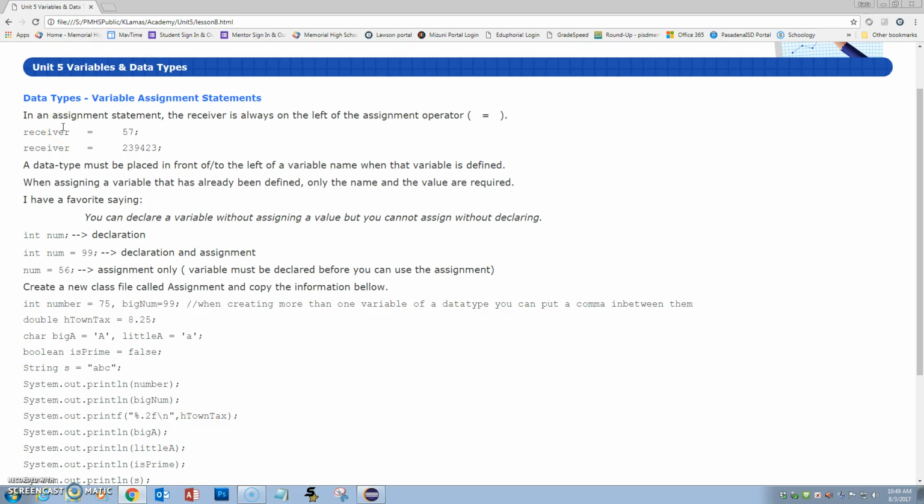So in an assignment statement, the receiver is always on the left side of the assignment operator. So this is the receiver. It's on the left side of the single equal sign. Anytime you are trying to place a value into a variable, you use one equal sign. Okay, and we will look later at using a double equal sign, which is going to be read as equal to. So the single equal sign means that you're assigning a value. Okay, so 57 is being placed into the receiver. 239423 is being placed into the receiver.